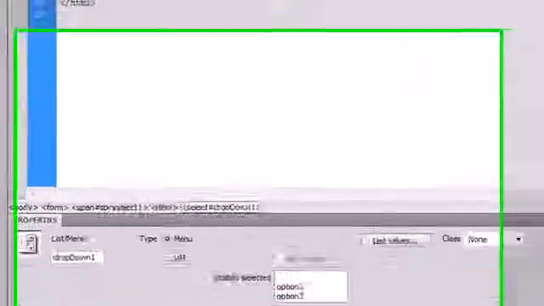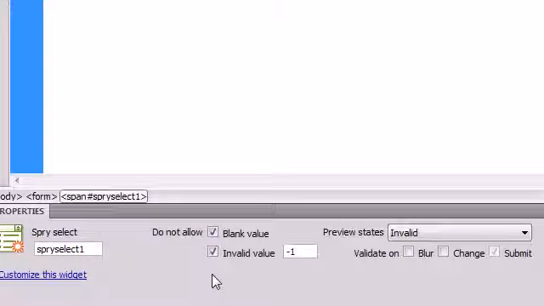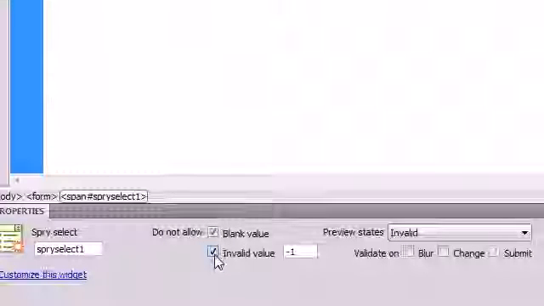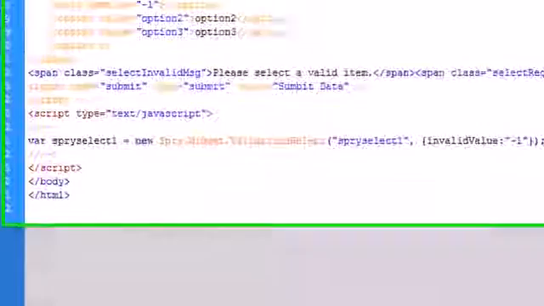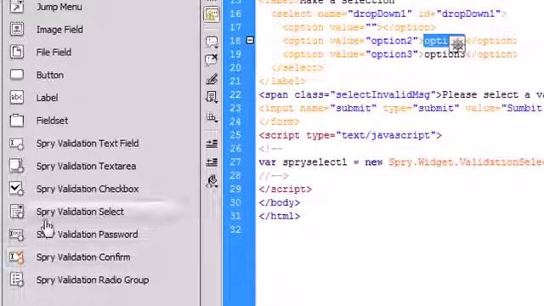So let's just recap real quick. With our drop-down validation, we have two options. We have the invalid value or the blank value. And if you do not want a user to select a certain option, then you could either change it to a value that you make invalid, in this case which is -1, or you can also change it to a value that is blank. Either way will work if you do not want the option to be submitted. So that is it for the validation of a drop-down select menu.